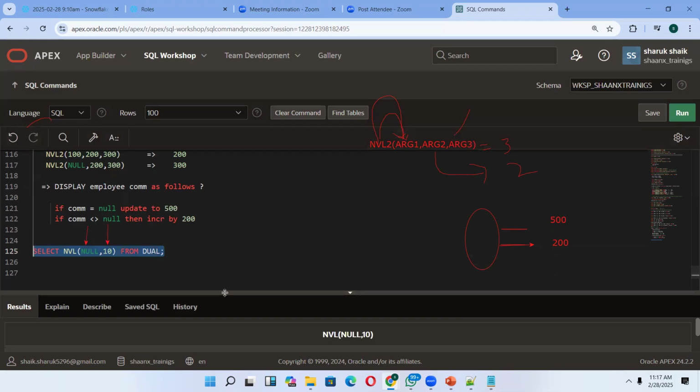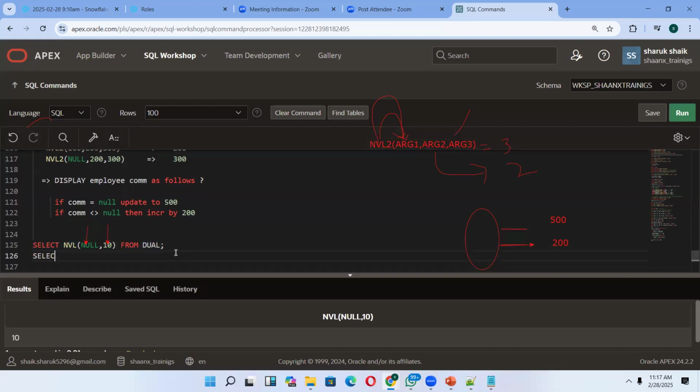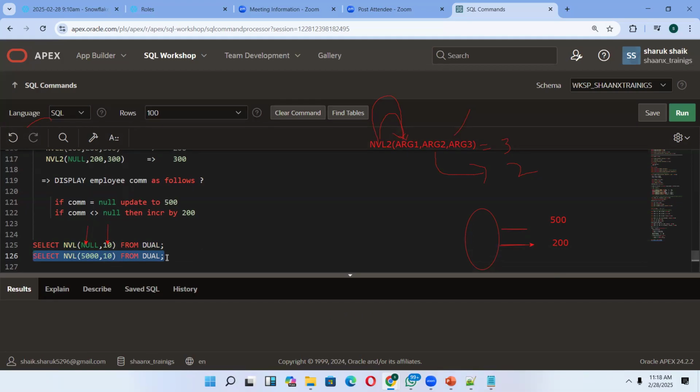Okay, you can see here, in the output, what I'll get? 10. Instead of this, in the same NVL function, select NVL of, if I give some value like, for example, 5,000, comma, 10, from dual, what will be the output? 5,000. Why? If it is a null only, it is going to replace with the 10, guys. If you have a value, it gives the value, the direct value only it will give.